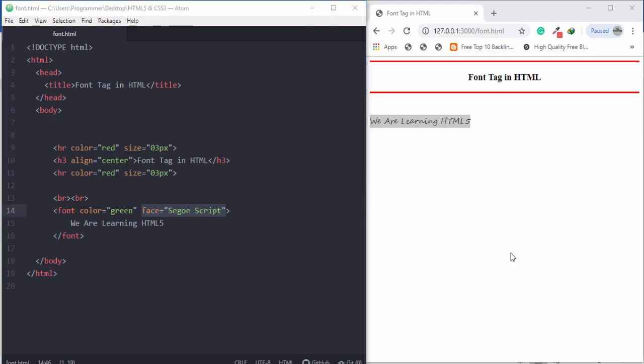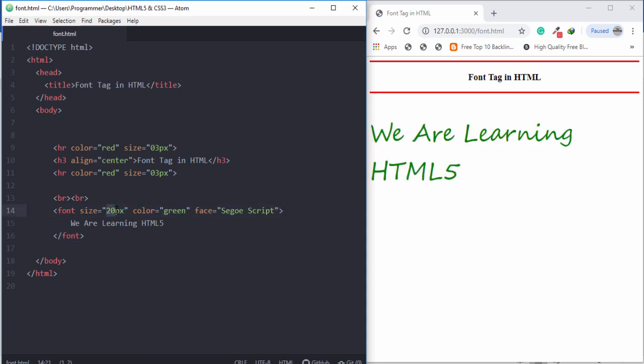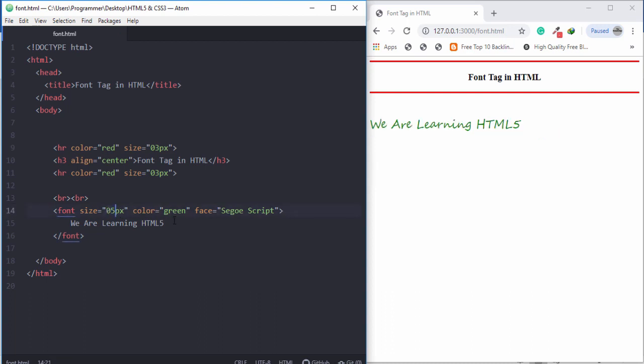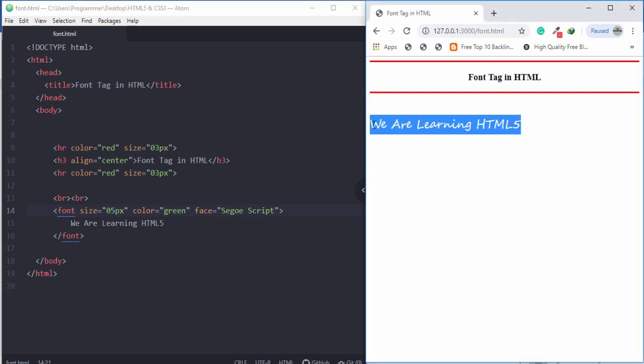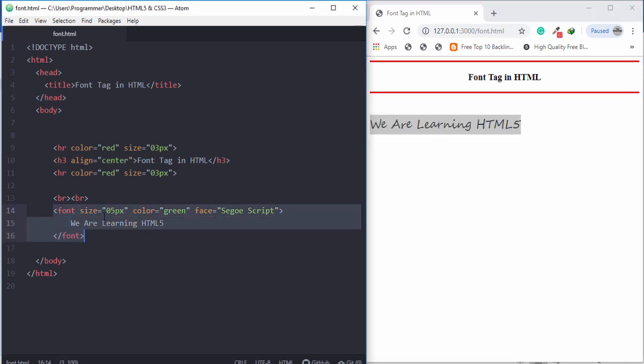Now the next attribute inside the font tag is size. I'm going to change the size to 20 pixel, so that, right, I want to change it to 10 pixel, 5 pixel, right, as you can see, guys. So this is a very simple and short video all about how you can use the font tag inside the HTML document and how you can use attributes like font size, color, and also font face.